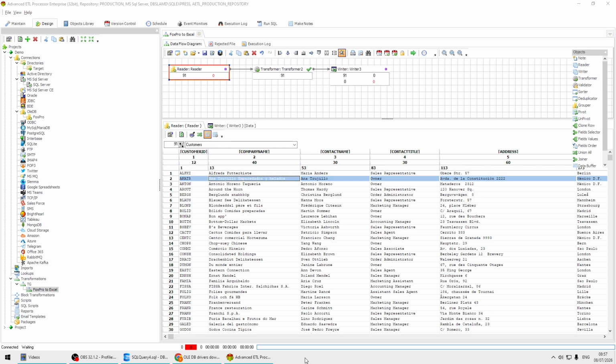In this video we are using the FoxPro OLE DB driver, which is only available for the 32-bit version. So please make sure that you are using the 32-bit version of our software. In this particular video, I'm going to show you how to convert or export data from a FoxPro database to a text file. There are actually multiple ways of doing it.